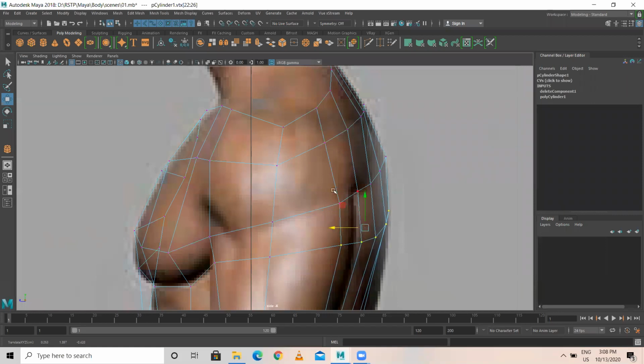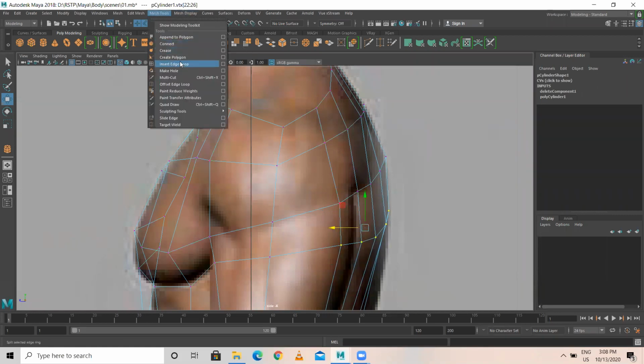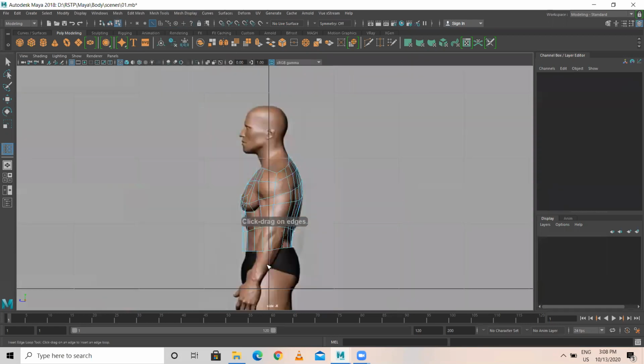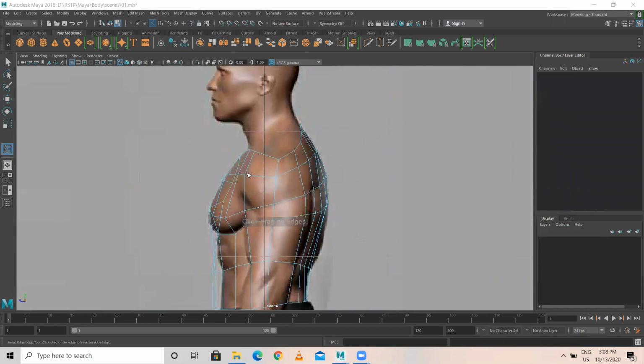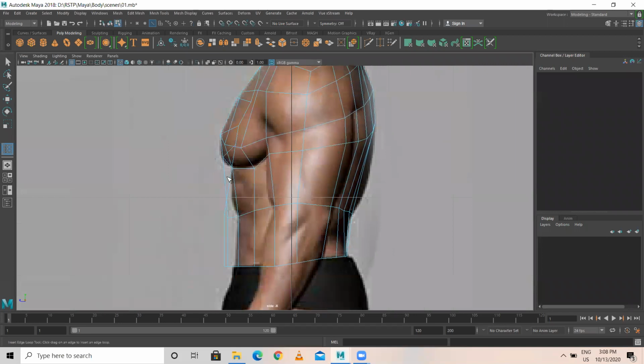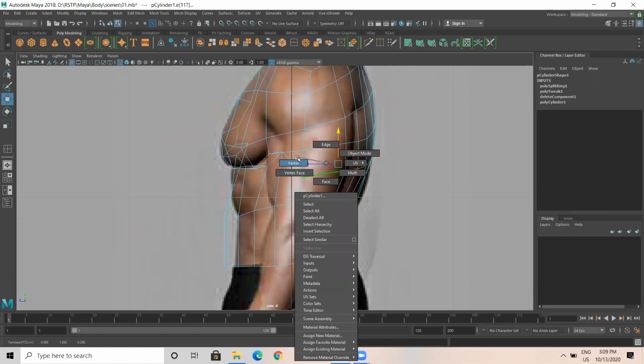Then now, Edit, Insert Edge Loop, under the mesh tool. Add one line over here, exactly here. Deselect this, push inside, lift it a bit up. I'm deselecting this. This should come here.